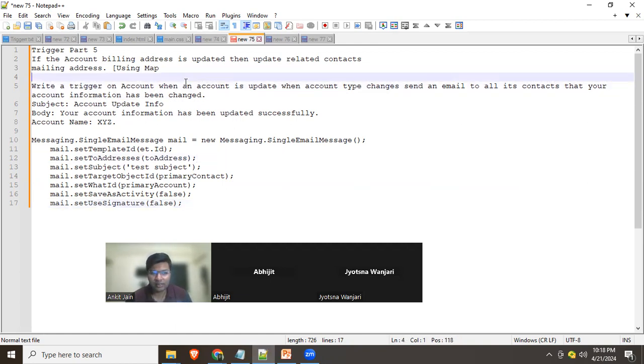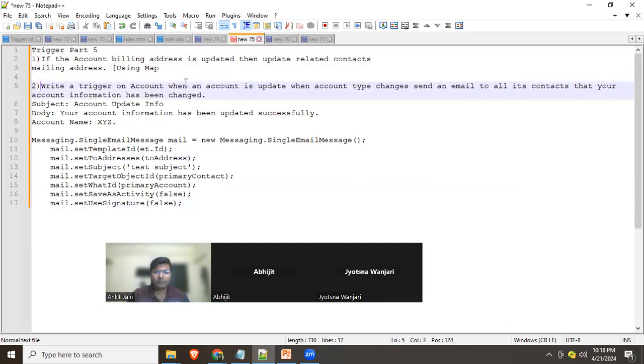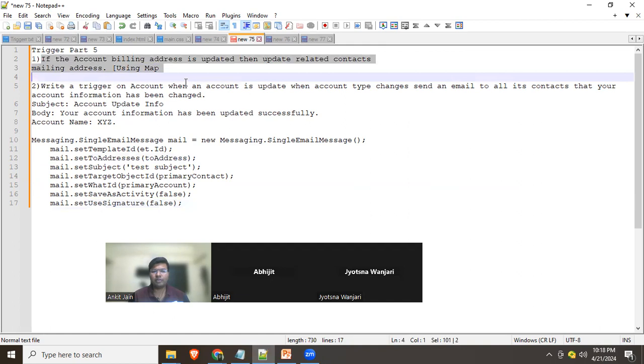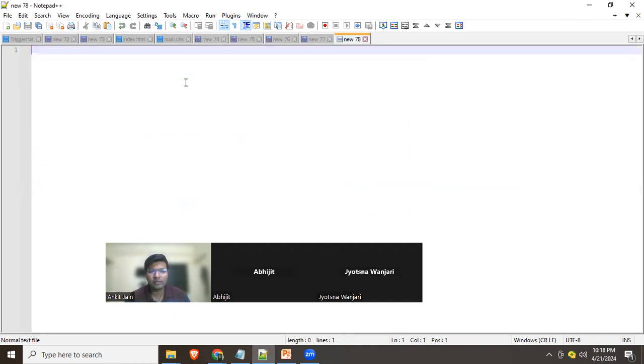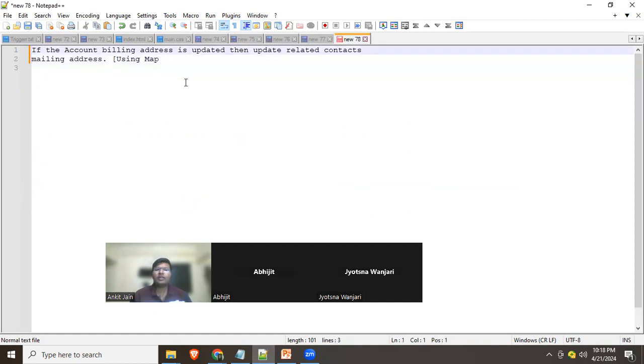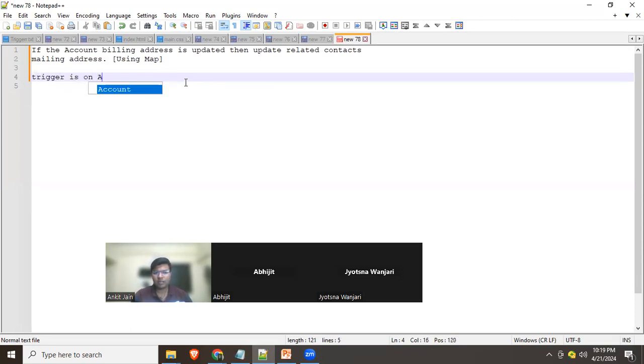So there are two scenarios that we will be trying to solve. First is, if the account's billing address is updated, then the trigger updates related contacts' mailing address using a map. What we know is that the account billing address is updated, so the trigger would be on Account.